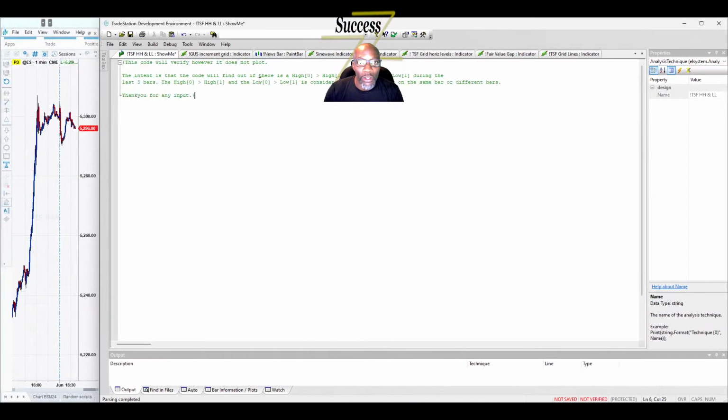So this was the question. The intent of the code was to find out if the current bar, which is 0 bars back in the historical data, has a high greater than the high before it, and a low greater than the low before it. So obviously we're moving up, during the last 5 bars. Within the last 5 bars, there's a couple of ways that you can do this. The second part says the current high is greater than the high before it, and the low is greater than the low before it, and it's considered true if it occurs on the same bar or different bars.